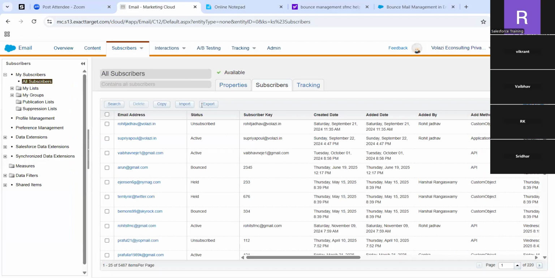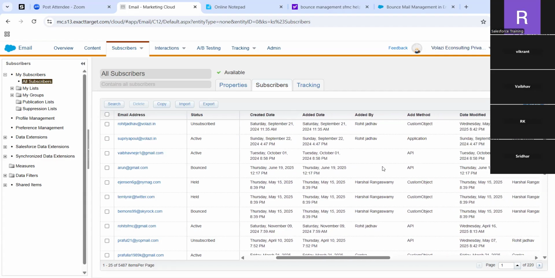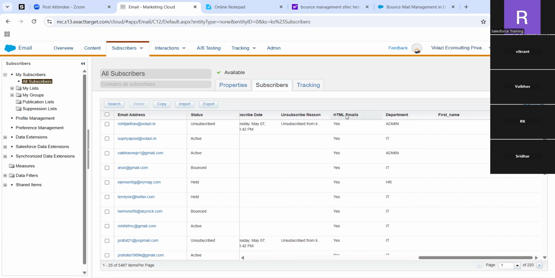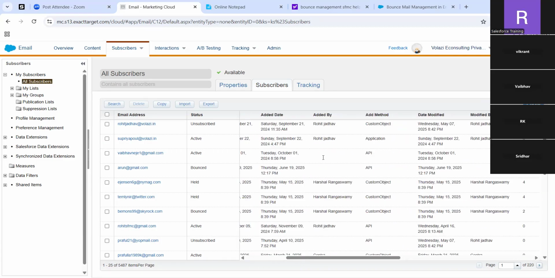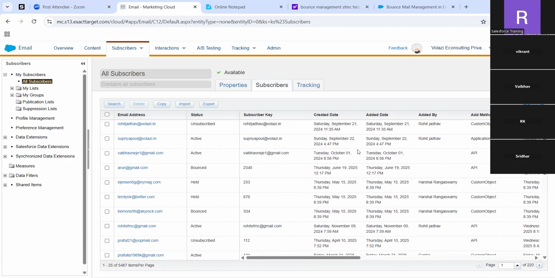Let's go back to all subscribers again. Just a definition, I'm just repeating it again. Any individual who is giving you consent to receive an email communication has been added to the all subscriber list. We will see how that person will come to this list. For now, I have explained the email address, status column, and subscriber key column. After that, from created date till HTML emails, everything is a system defined column. None of these columns are added by the user.